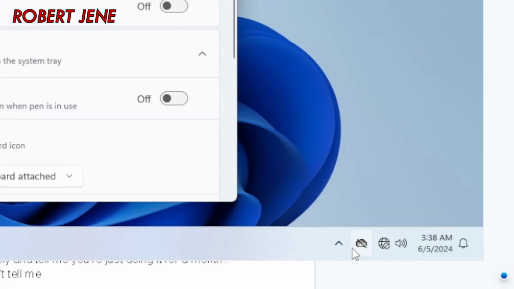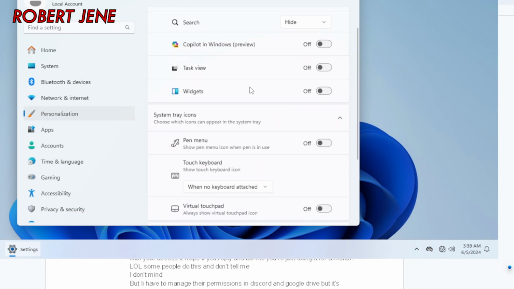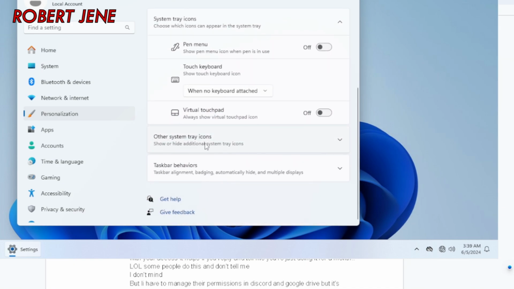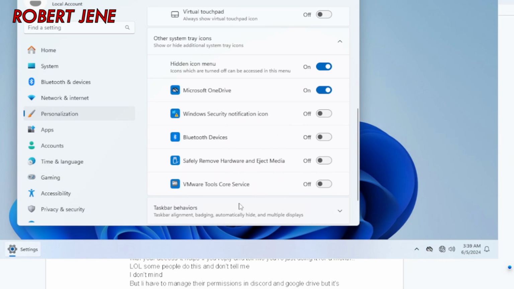So let's see now what we can do about the system tray area, where it wants to hide icons for important things we want to keep an eye on. If you're at the top of the taskbar part of the settings menu, scroll down until you see other system tray icons and expand that. Now this only works, it's weird, sometimes the program has to be open in order for you to see it as an option in here.